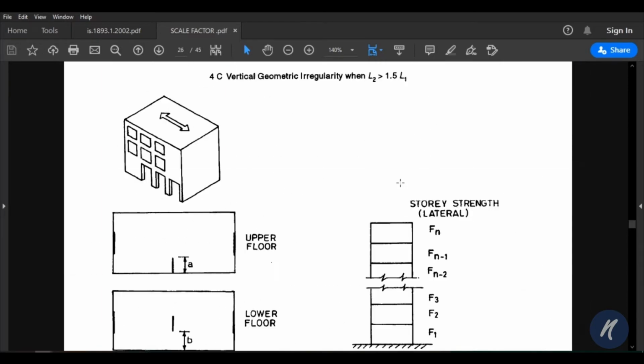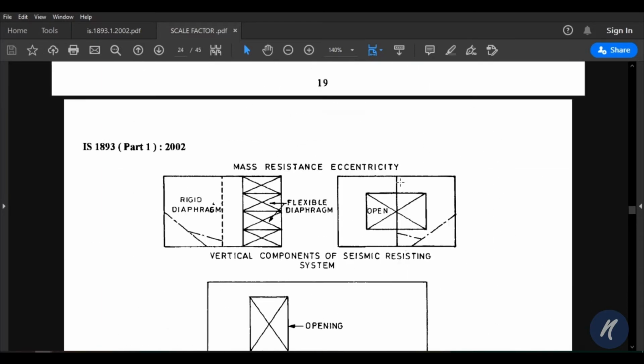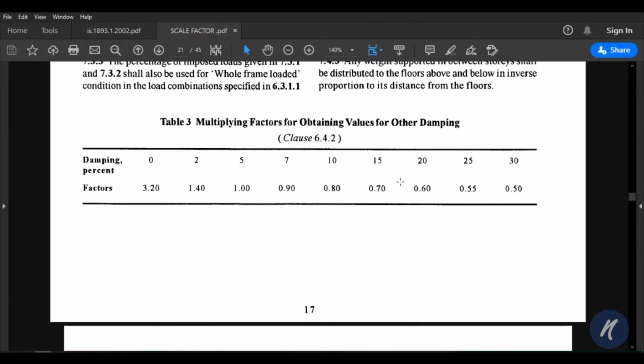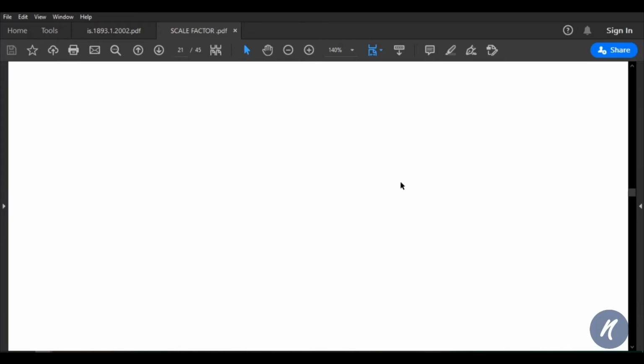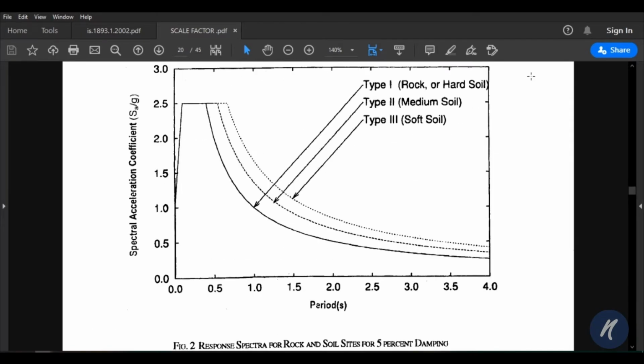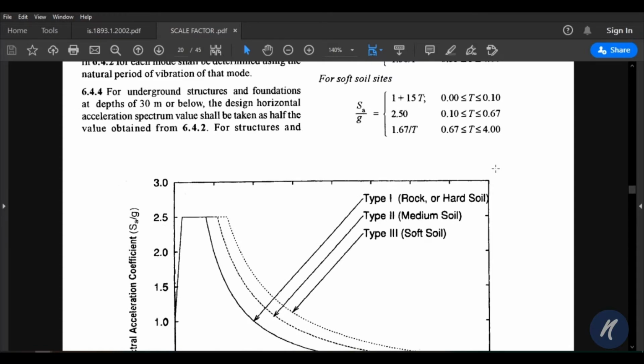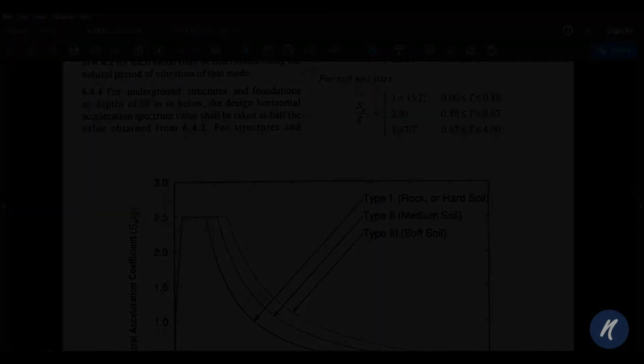Now for soil category, we will go up. The soil category for Bangalore city is type 2, medium soil. You can see this here. Now we'll go back to the software.